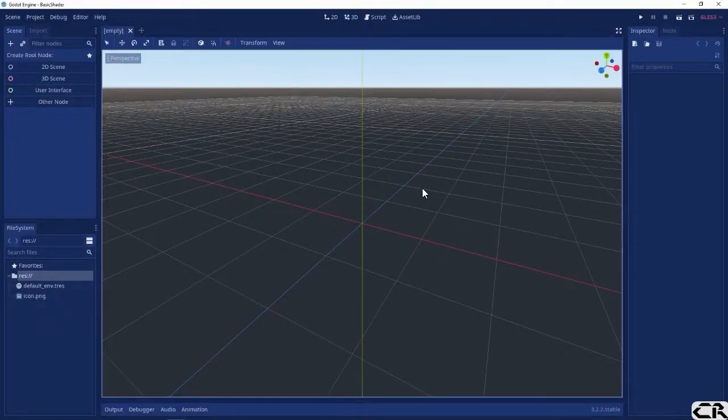If you are someone completely new to using Godot, I recommend that you check out my previous lesson. In that lesson, I have taught how to create a new project. As you can see, I have created a new project.